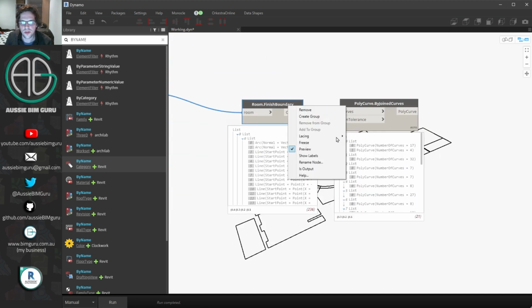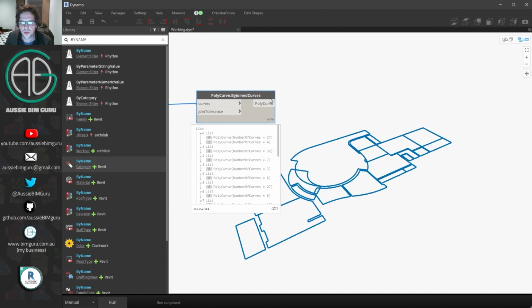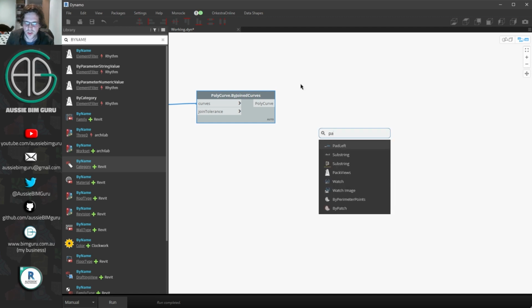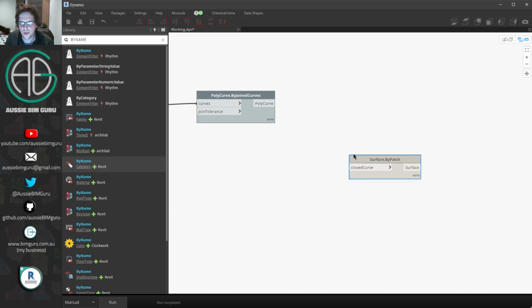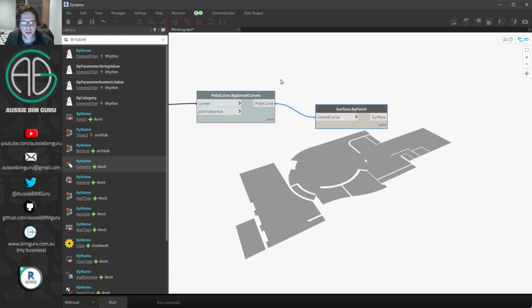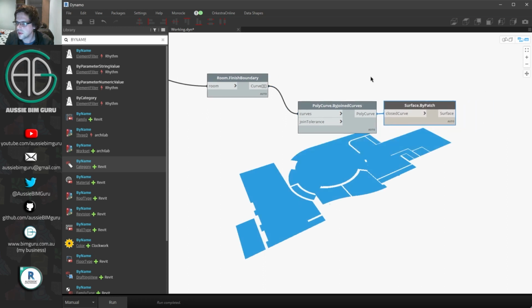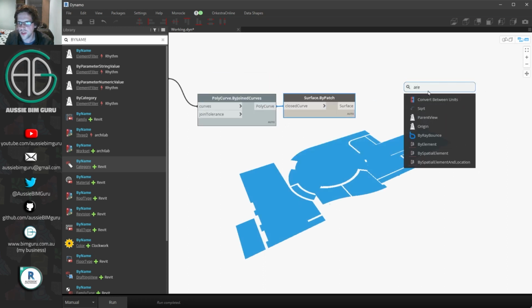So what we're going to do is just disable the preview of our finish boundary. And we'll just also disable this preview. And I'm going to generate a surface patch for each of those. So from these closed curves, I'm going to make a surface. And the reason I'm doing this is so I can check their area. So from here, I'm going to get a surface area node.